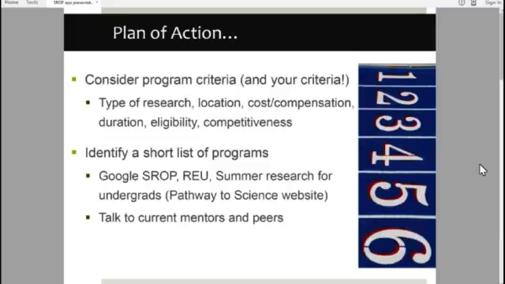So in terms of a strategy, think about your criteria for applying and think about the program's criteria, what you're looking for. Try and identify a short list of programs that's manageable to you. Obviously, the Pathway to Science website is a great resource for querying opportunities, and try to come up with maybe 6 or so programs that rise to the top in terms of your interest. And talk to your current mentors and peers and see where people have been and what experiences they've had. And use that as a guiding tool as well to learn about additional opportunities. Okay, I think I'm ready for the next slide, please.